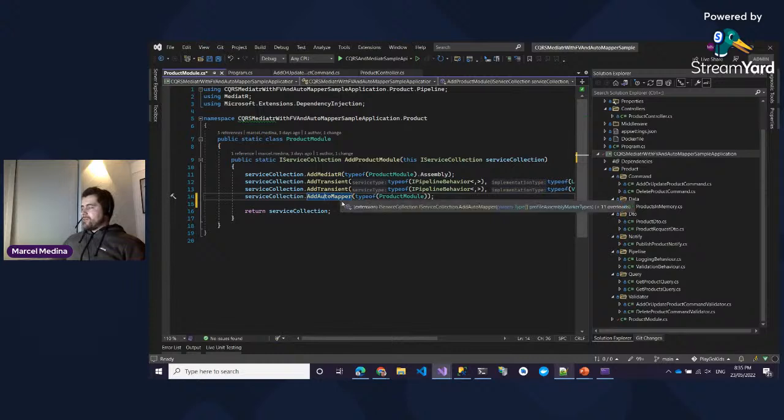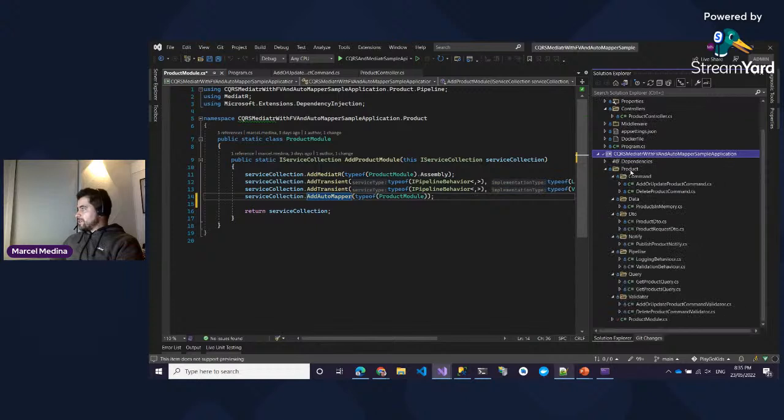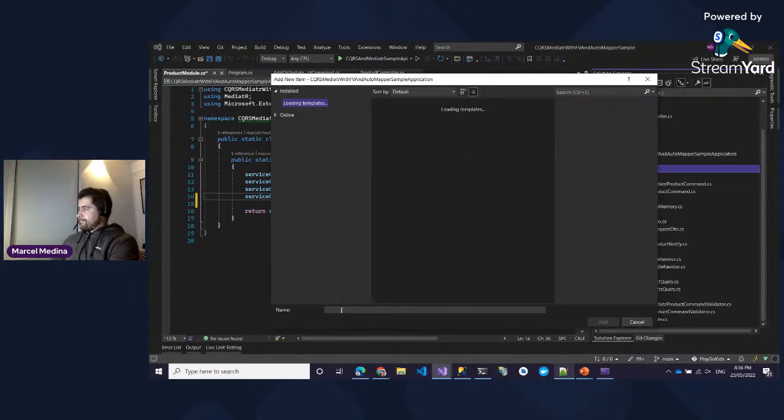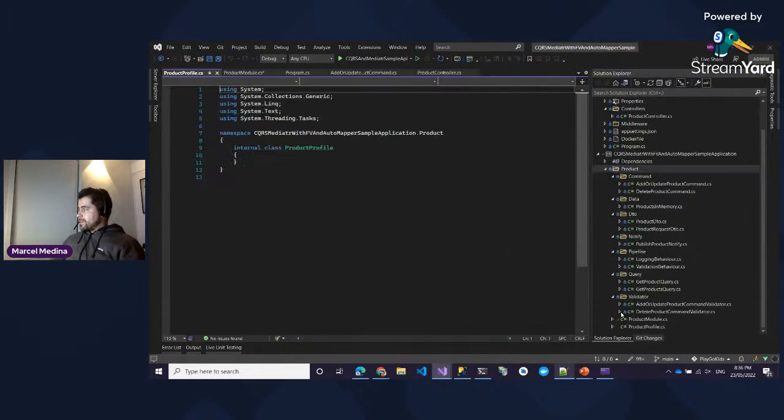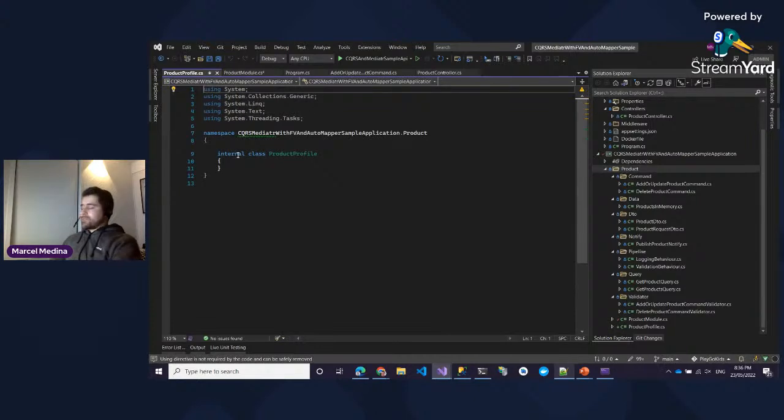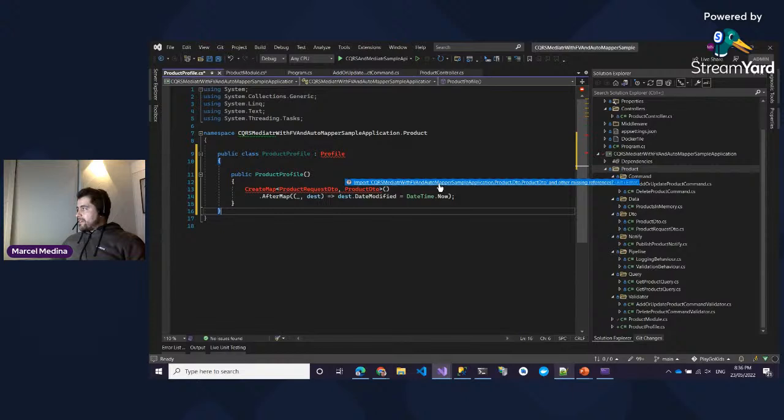We have the hook, but now we need to create the profile. So let's create the profile. I'm going to create a new one within the product and add a class. Let's just wait for that. I'm going to call it ProductProfile. Let's add this one. That's what Visual Studio created. I have the code already available. I'm just going to put it in here, and we're going to add the references.